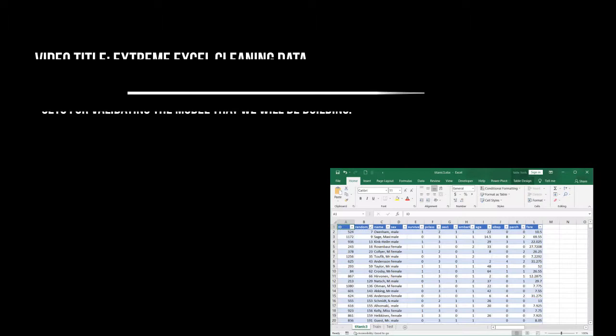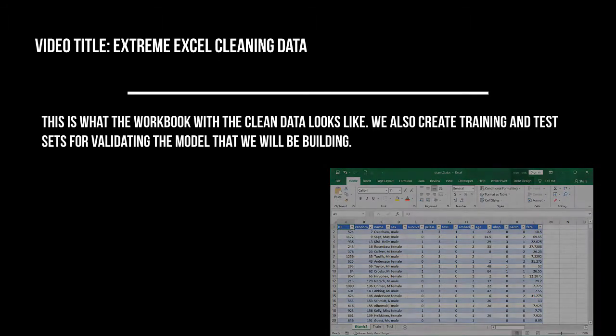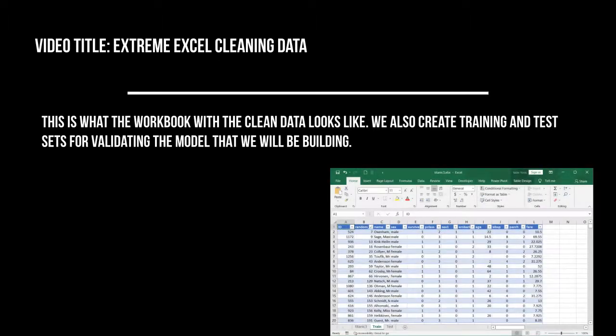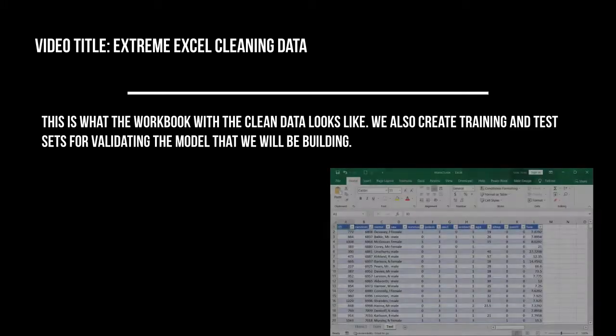Here's what the final workbook looks like. There will be 909 records used for training the model. 400 records will be used for testing.